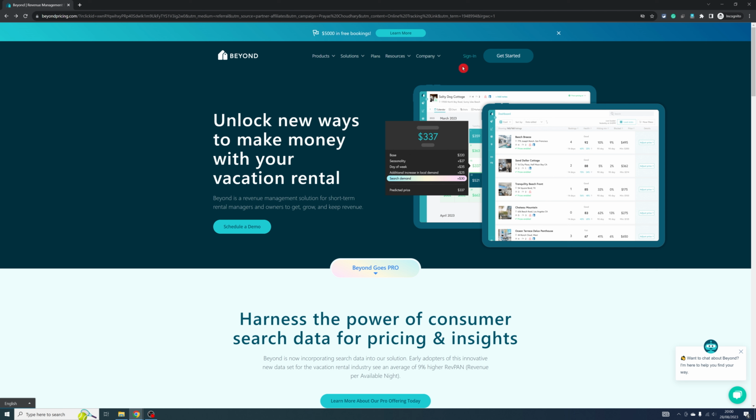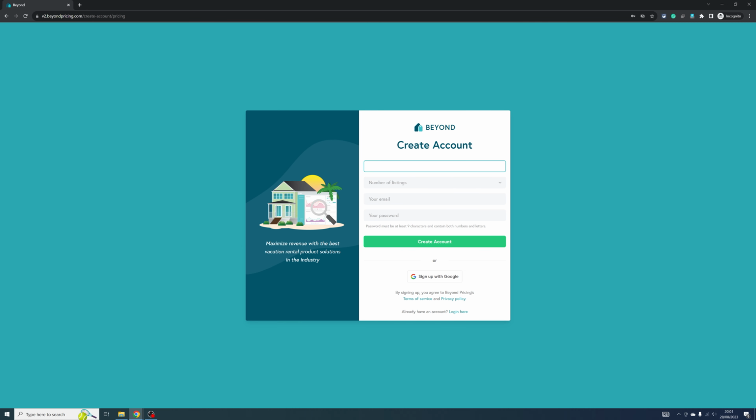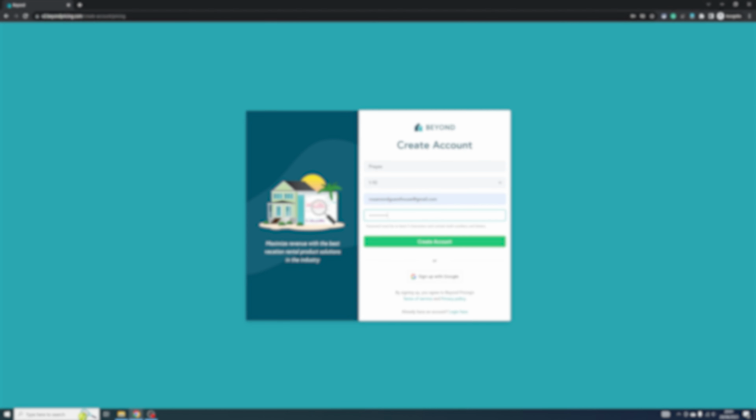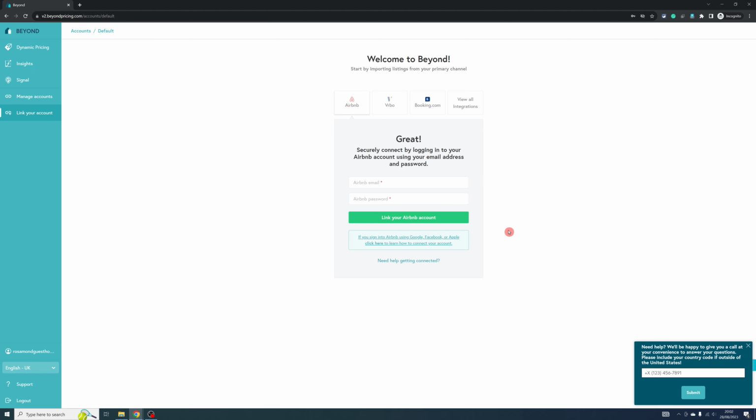Step number one is to create an account on Beyond Pricing. So click on sign in and then click on create an account. You can enter your details, number of listings, your email address, password, and click on create an account. That will register you into the account. It will automatically land you on this page. This is where you need to connect your listings on different platforms like Airbnb, VRBO, and Booking.com.